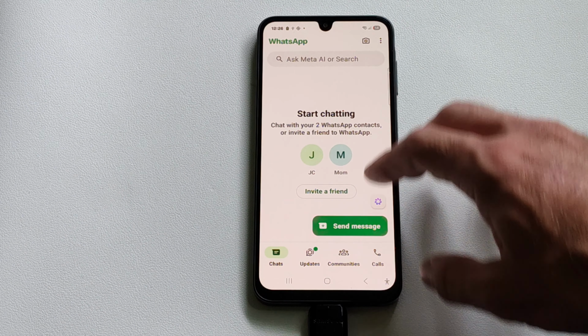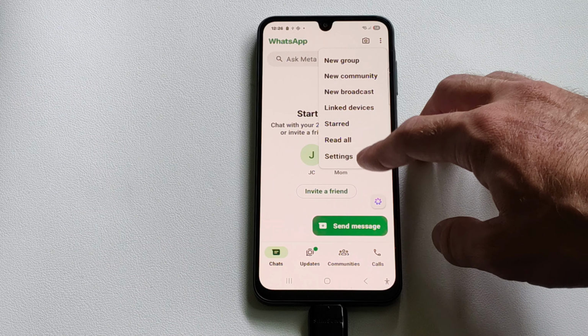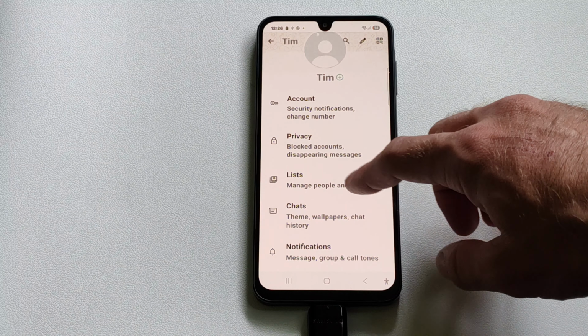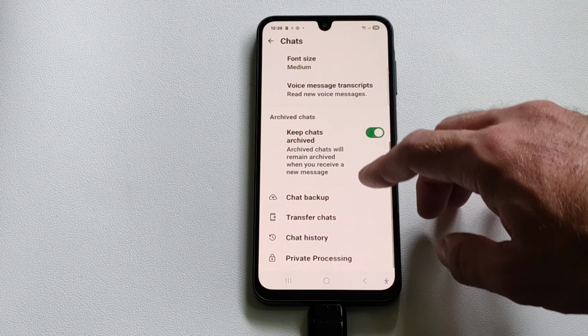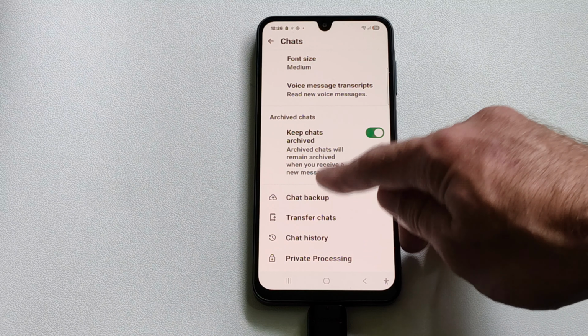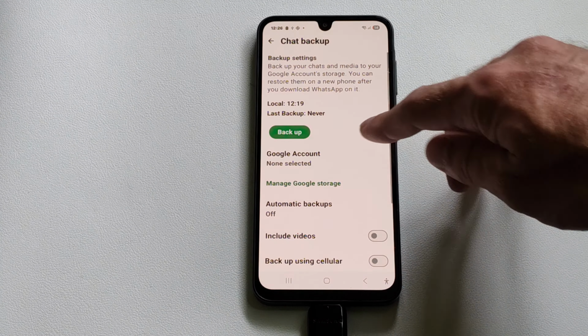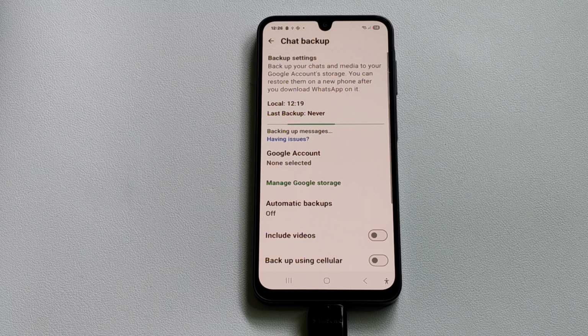Under the main WhatsApp screen here, let's go to the top right and go to settings and select this and scroll on down to chats. Now when we're under chats, we can scroll on down and there's an option for chat backup. We can just go to this and then we can go to backup our chats right here.